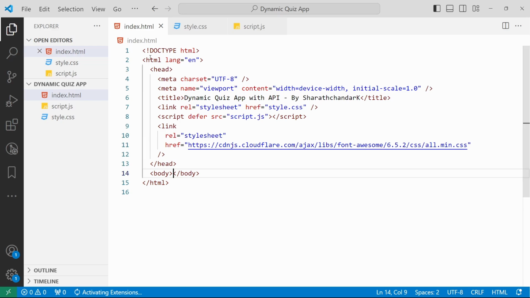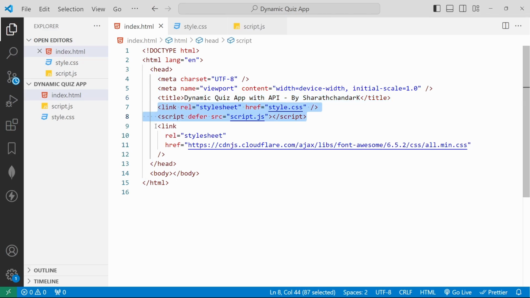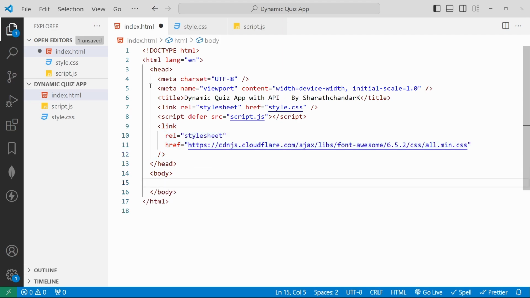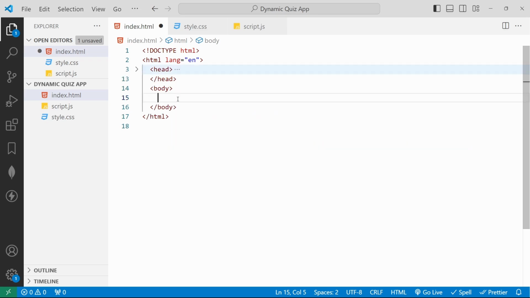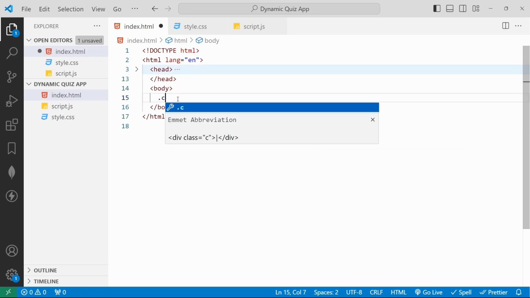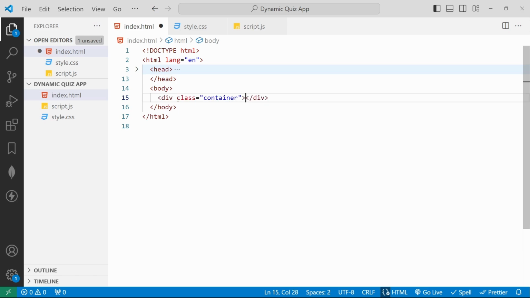In index.html, I have already added the HTML boilerplate with the help of the exclamation mark. Then I have changed the title to Dynamic Quiz App with API by Sarachandar K. Here I have linked the other two files, and below I have added the Font Awesome CDN to use the icons. Inside the body, I am going to add the container with the help of Emmet abbreviation. So I will use dot container. If I hit enter, it automatically creates the div tag with a class attribute with the value container.